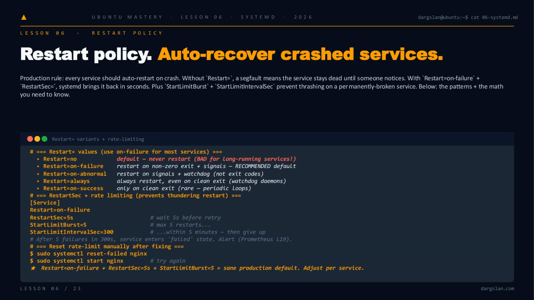The restart policy. The default is Restart=no, which in production is a disaster. One segfault and your service is dead until a human notices. Set Restart=on-failure with RestartSec=5s, and systemd brings it back in 5 seconds on any non-zero exit or signal. Then pair it with StartLimitBurst=5 and StartLimitIntervalSec=300.